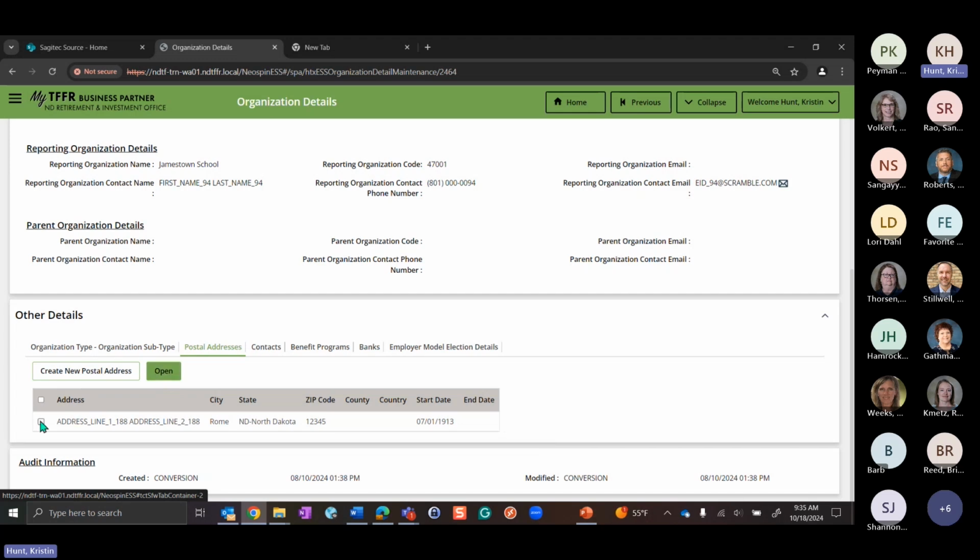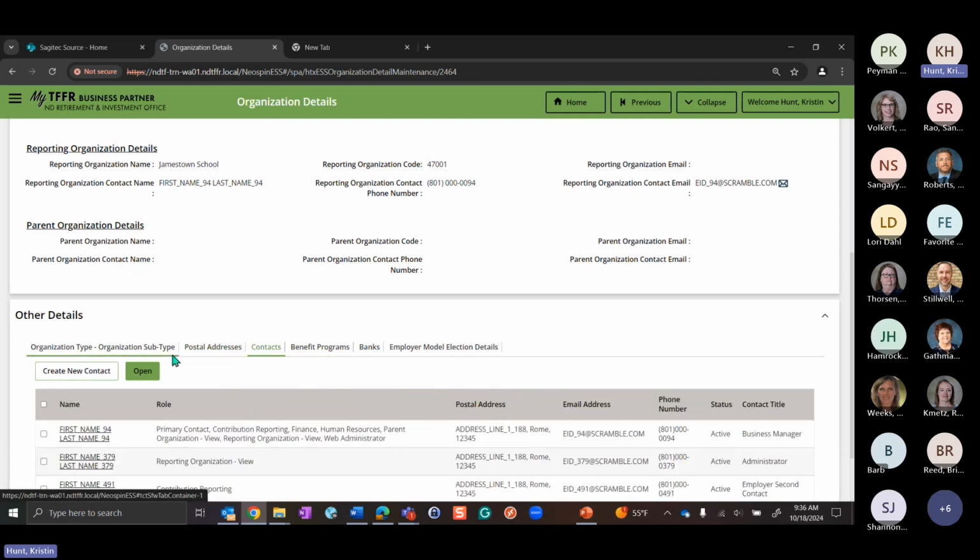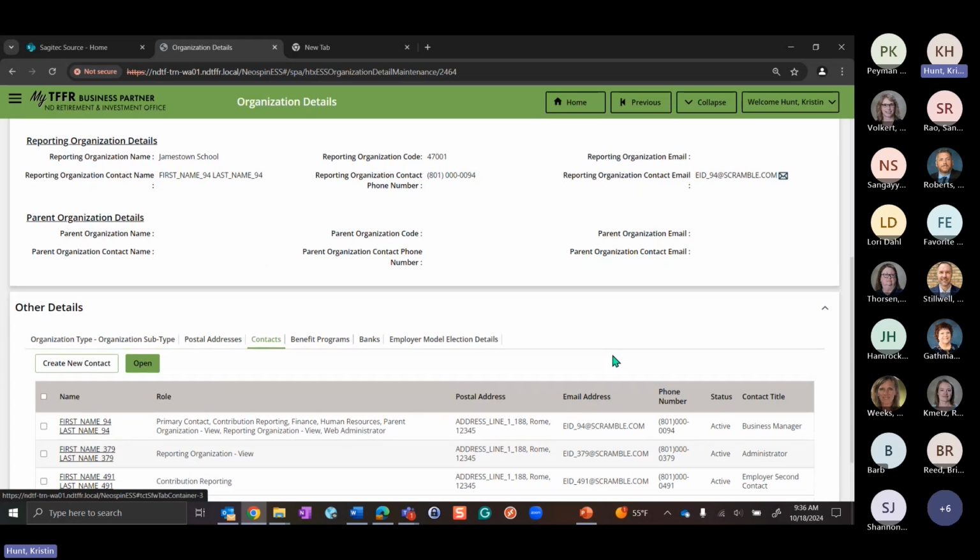If you wanted to view this in more detail, you can select the record and click the open button. If you wanted to create a new address, you could click this button. Like I said, I'm going to go over it when I go through the menu. It's going to take me to the same screen as when I go through the menu, so I just wanted to point that out. We'll look at addresses in more detail. Same with the next one I'm going to click on, the contacts.